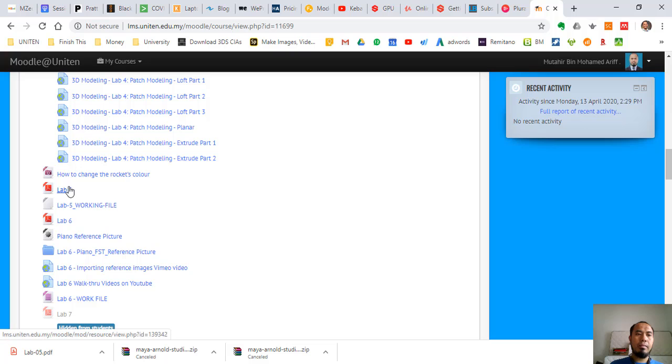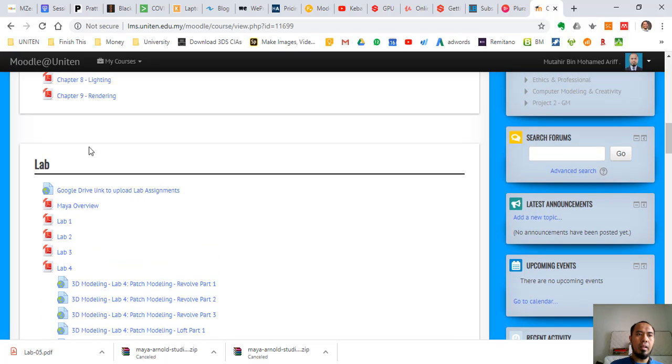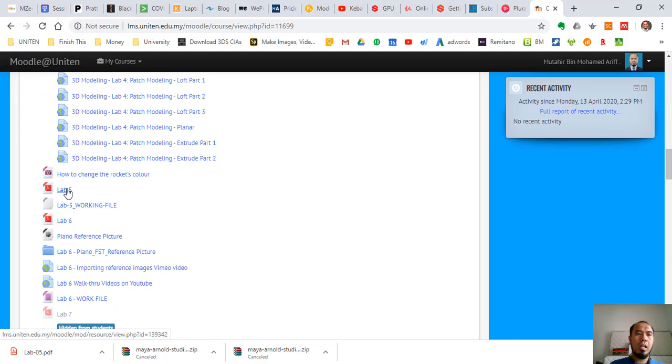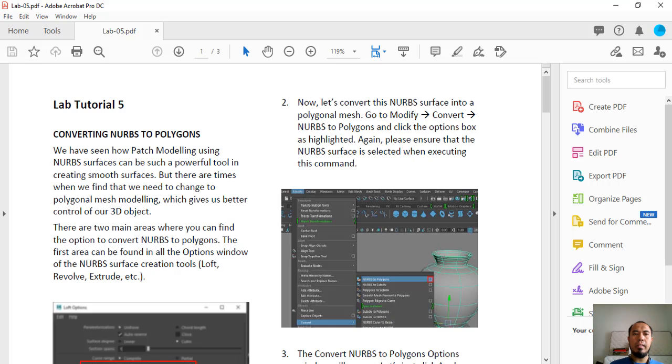So we're looking at Lab 5 here, in the Lab section in Moodle. Lab 5, I've downloaded it, I have it here. Lab Tutorial 5. We're going to talk all about converting NURBS to polygons.